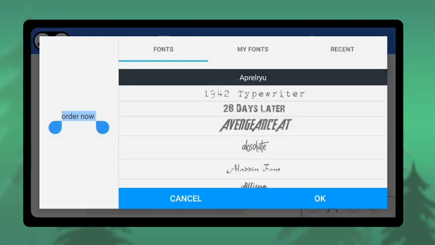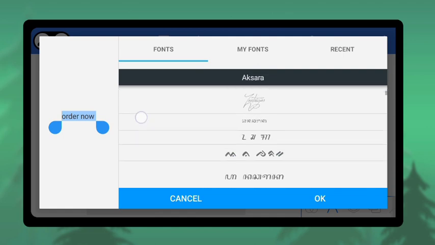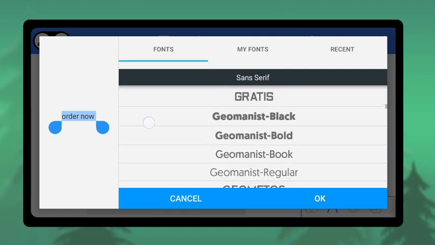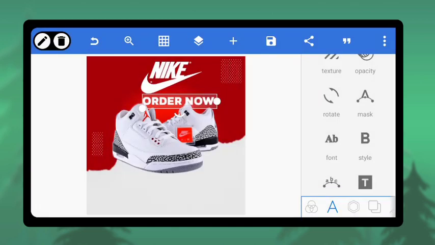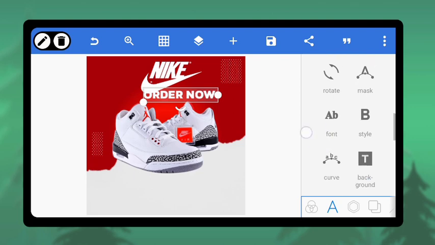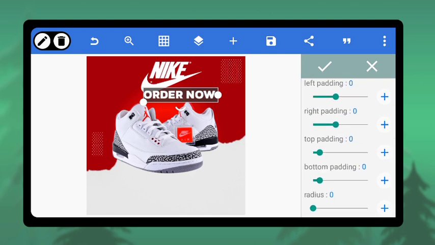Then you come to font. I'll use Arials. Okay. With Arials, just like that. And now let's come to background here. Enable the background, then you scroll down to radius, make it 100% radius. You can see the effect on the screen right here.